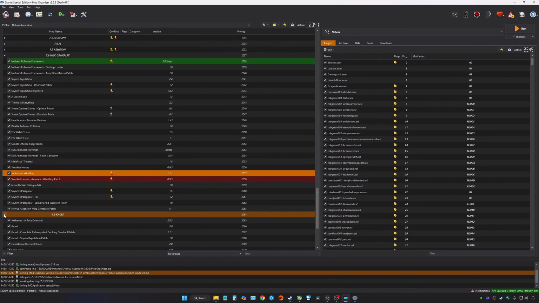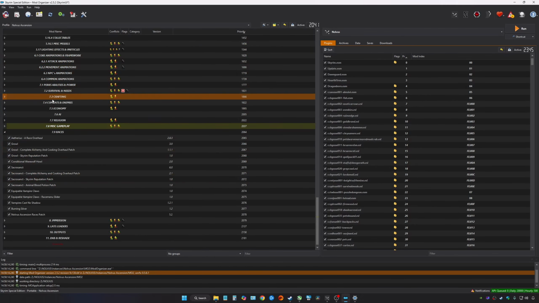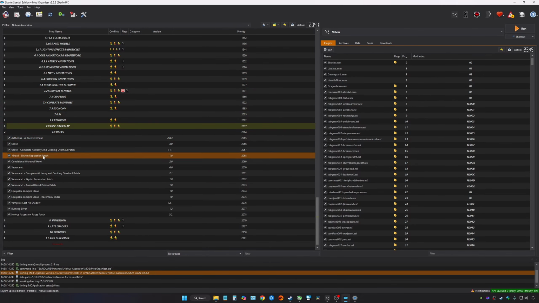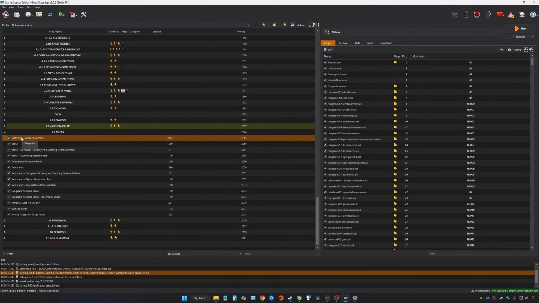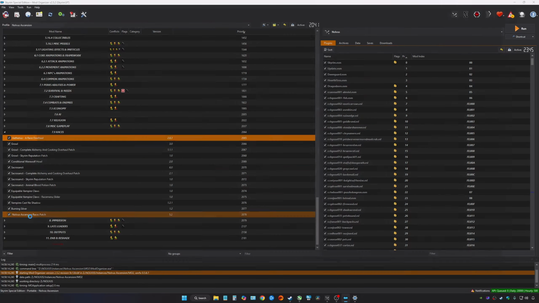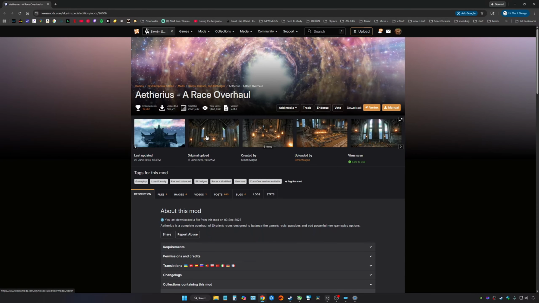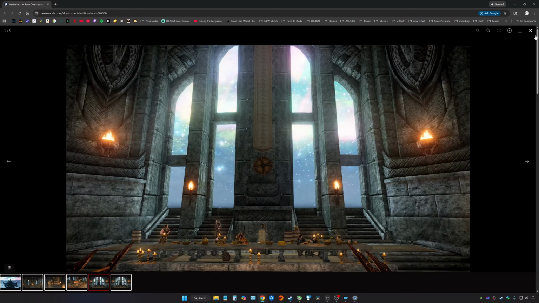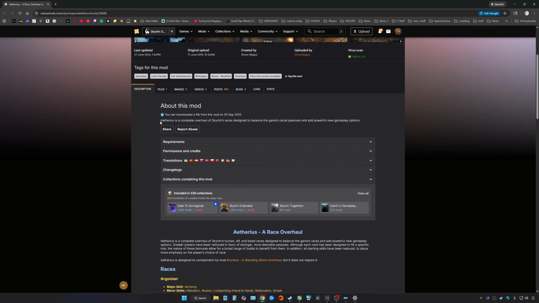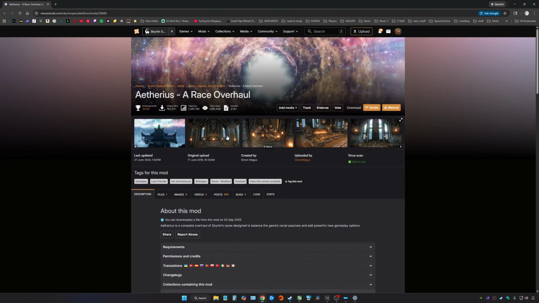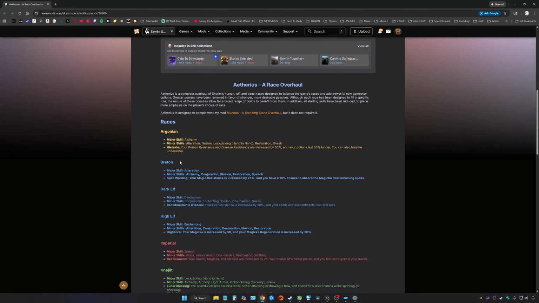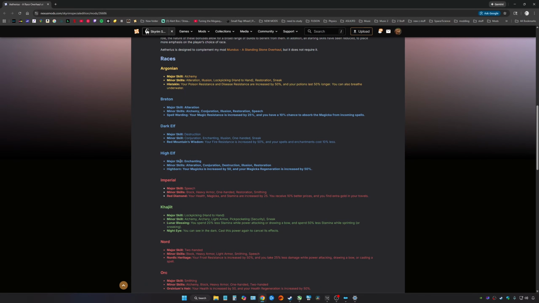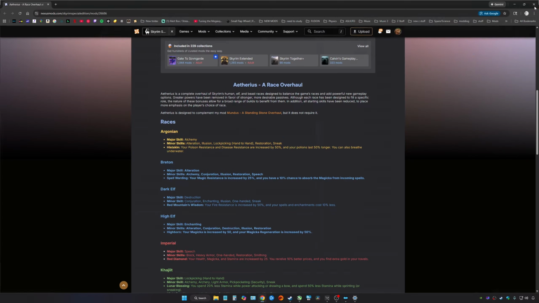All right, races. Okay, not sure what any of this stuff does. What is a complete overhaul of Skyrim's races designed to balance the game's racial passives. Okay, so interesting screenshots for this. All right. Okay, so altered character traits. Gotcha. All right.